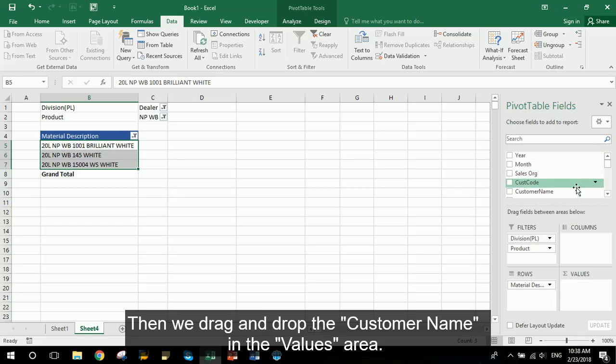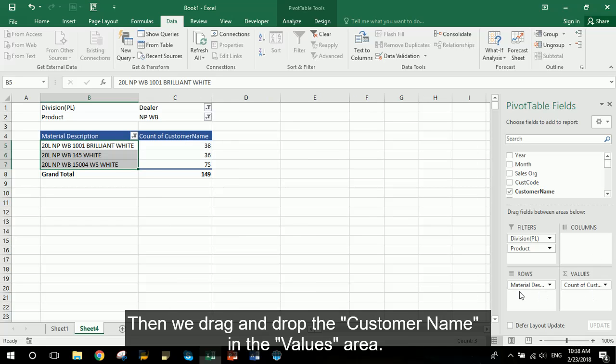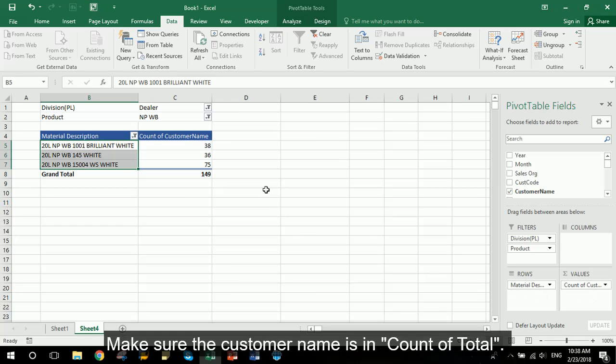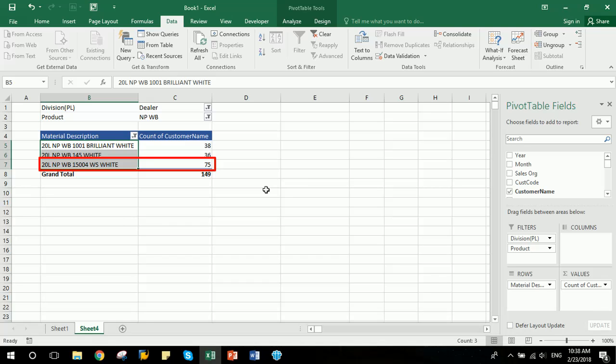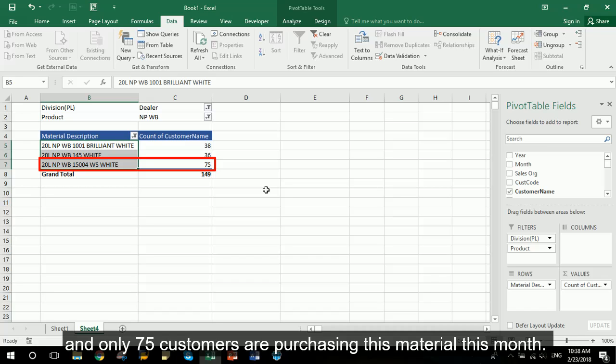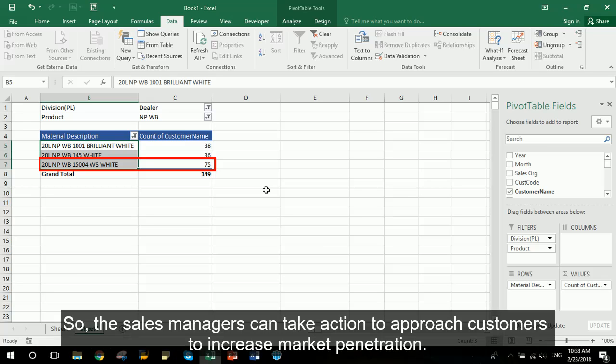Then we drag and drop the customer name in the values area. Make sure the customer name is in count of total. For Malaysia, 20-liter Weatherbond 15004 white is a product with a more competitive price to target competitors by volume. And only 75 customers are purchasing this material this month. So the sales manager can take action to approach customers to increase market penetration.